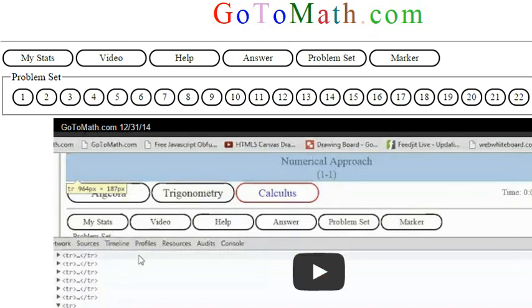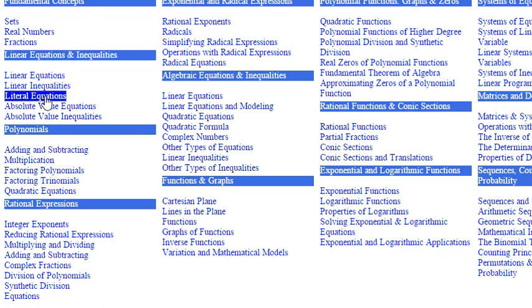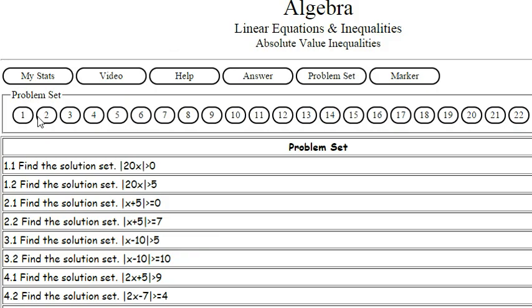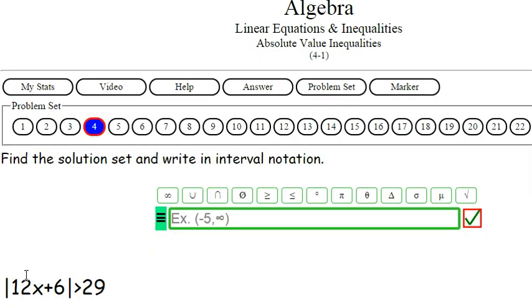We're over here at gotomath.com. Click on algebra. Let's go down to absolute value inequalities, and we're looking at 4.1, it looks like.